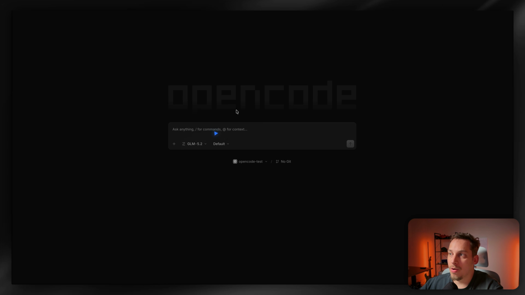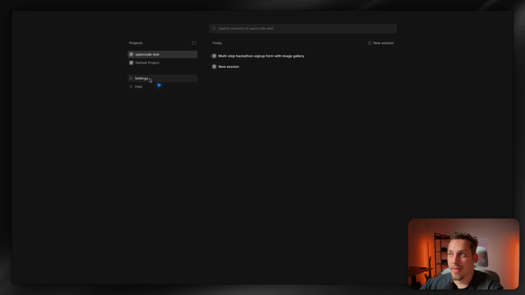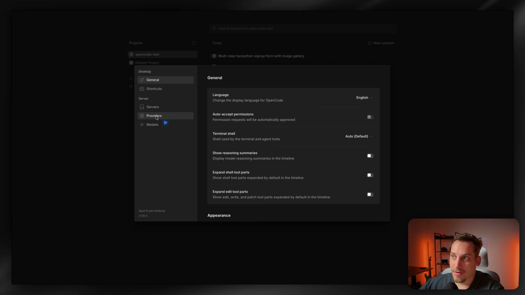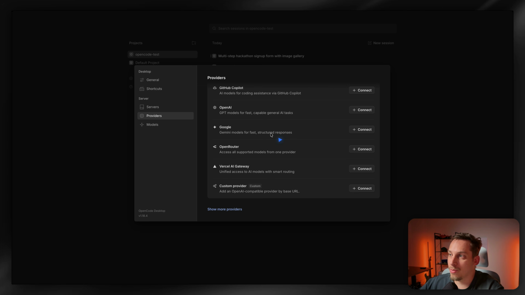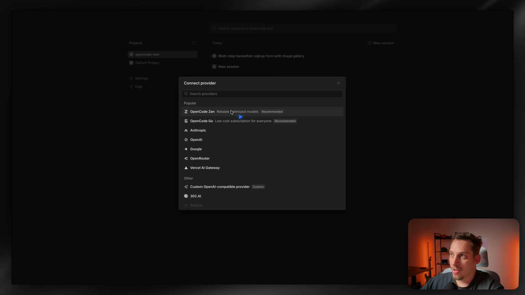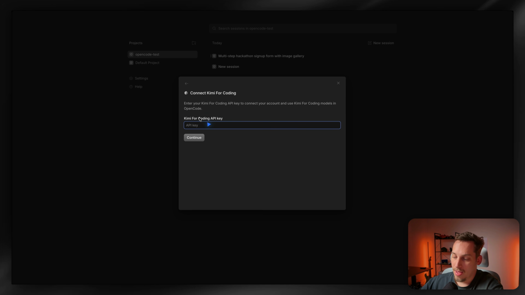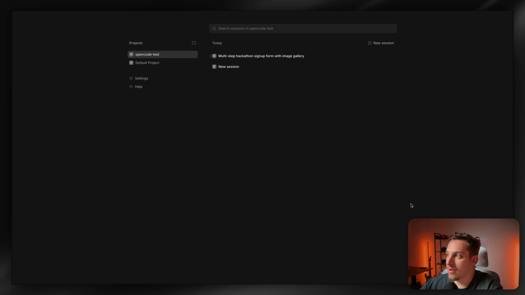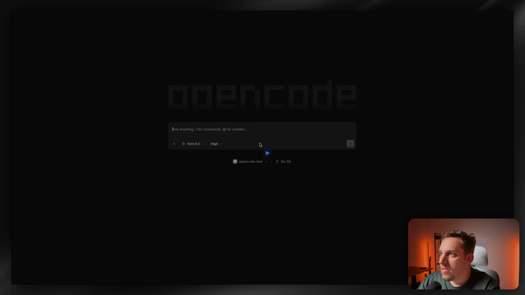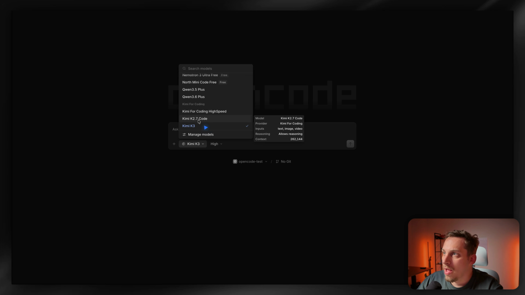Then in OpenCode, go up here to the top left and click on home. Then click on settings, then go down here to providers. Scroll down to where it says show more providers and search for Kimi. Click on Kimi for coding and paste in your API key. Then hit continue. And now it is connected. You can go back over here and it automatically selects Kimi K3. You also have the other Kimi models if you need them, but we can just choose Kimi K3.